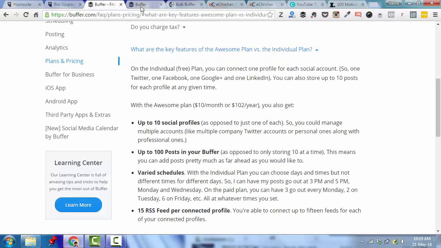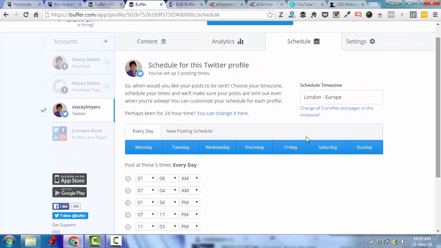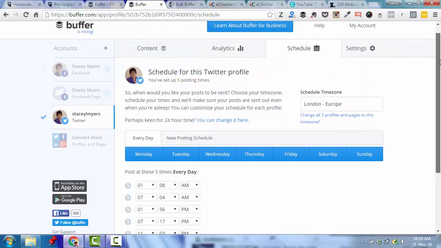With this one, I mainly use Buffer to post out other people's content. And so if I find blog posts and things that I want to share out, and that's why it's not always filled up. If I find something I like, I just stick it in here so it can get posted out.